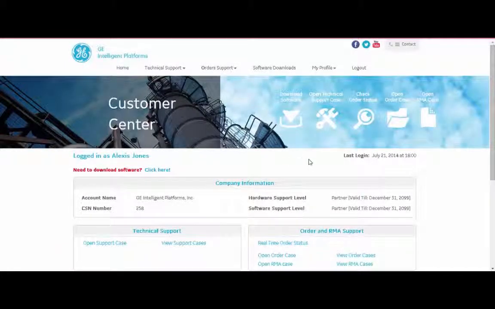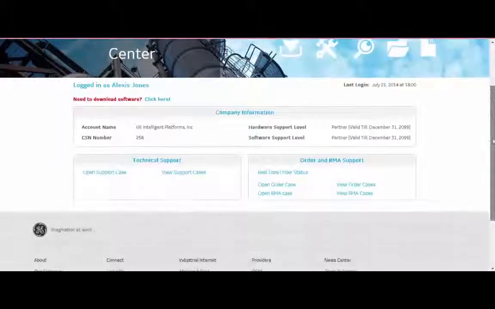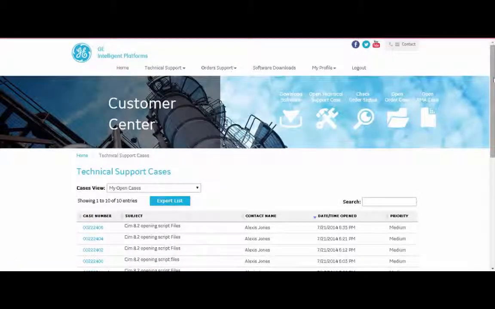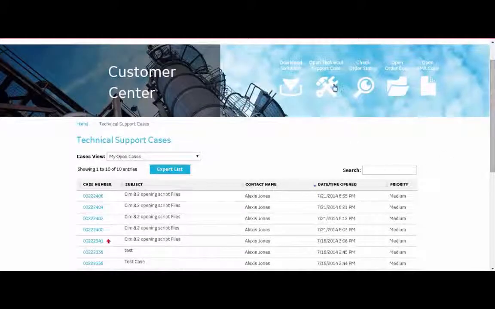After you've logged into the Customer Center portal and you're on your home page, just go to View Support Cases under the Technical Support section, or View Order Cases, View RMA Cases under the Order and RMA Support section. Let's go ahead and go into View Support Cases. That brings us to the View Support Cases page.